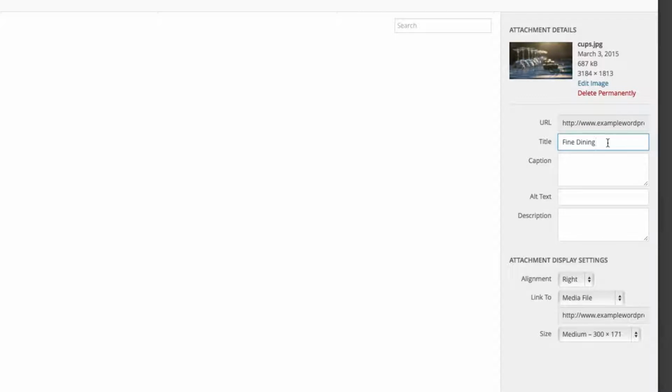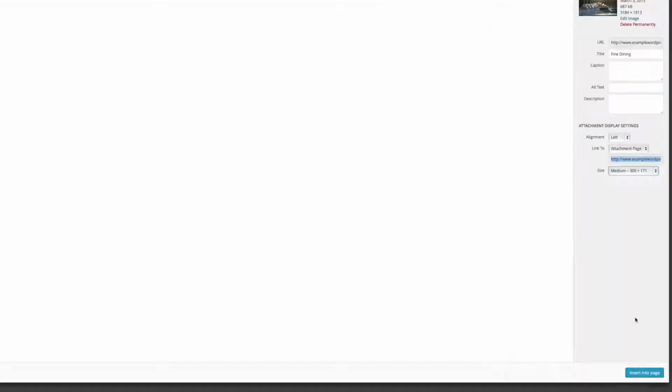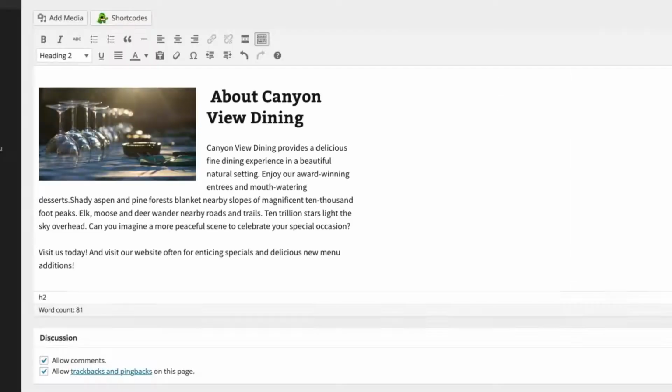Now these options change depending on whether you're uploading an image, video, sound file, PDF, or other document. I can also tell the image how to align within my page. I can make the image a hyperlink for users to click. I'll link to the image attachment page which displays its information. And I can choose to display a smaller or larger sized image within this post. When you're ready, click Insert into Post.